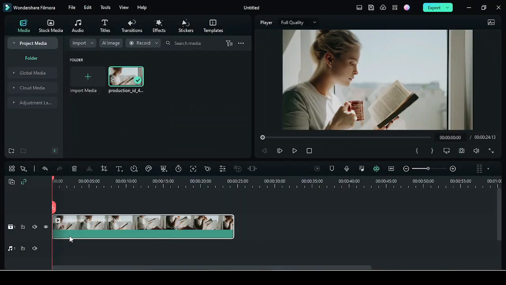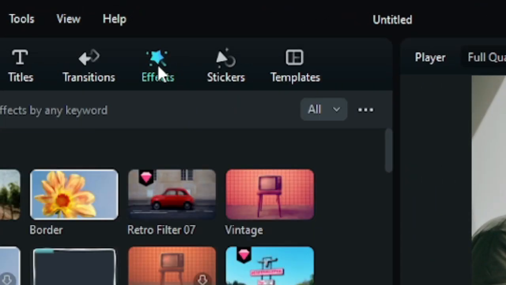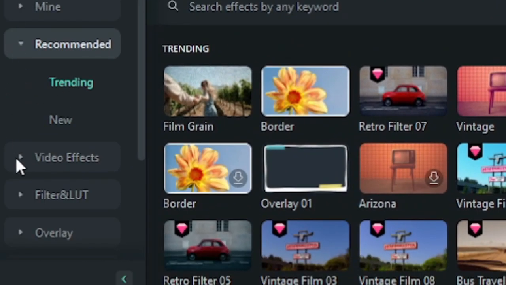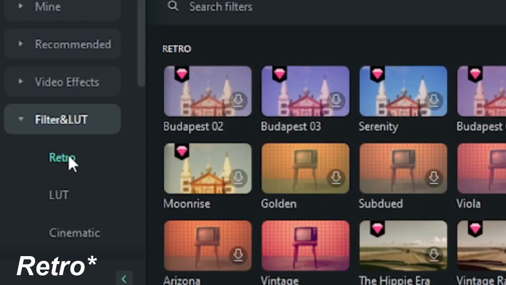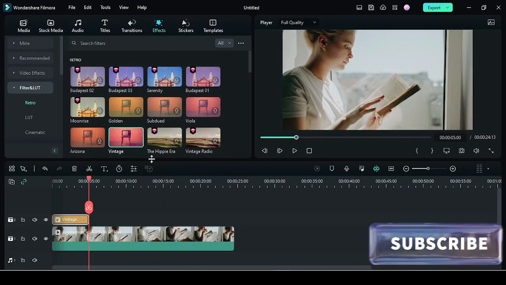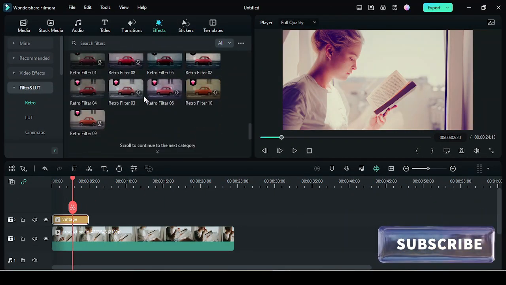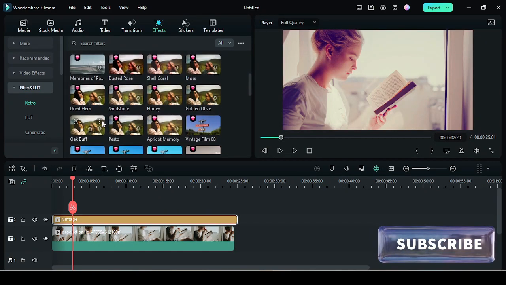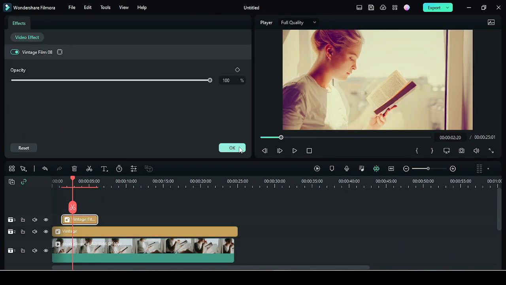To begin with, import your footage into Filmora and drag it onto the timeline. Ensure that you have the desired clip selected. The first step is to apply the vintage filter to the footage. Click on the Effects tab and navigate to the Vintage category. Here, you'll find a variety of pre-designed vintage filters. Scroll through the options and choose the one that fits you best. You can preview each filter by hovering over it and clicking the play button.